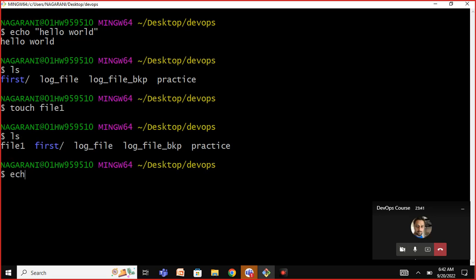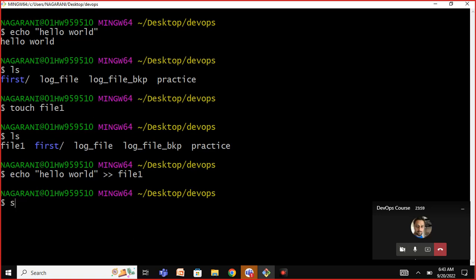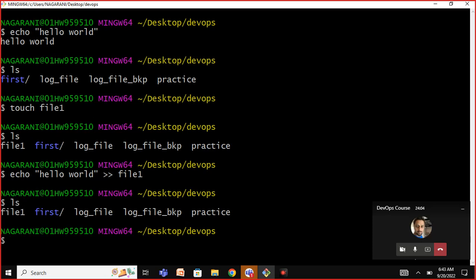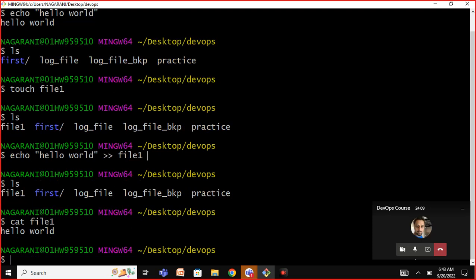And if you are trying to echo hello world to be written inside this file, whether to write or append, it's better to use the double arrow symbol. If you intentionally want to override the content, you can use the single arrow. And what would be the content of file1? It would be hello world, which you have written inside file1. So a shell script is nothing but framing all these commands together.